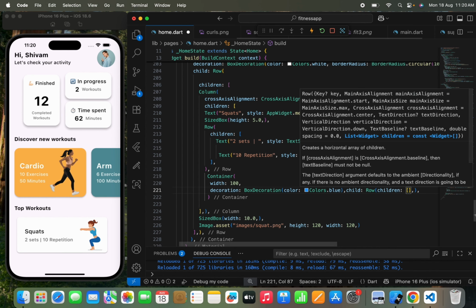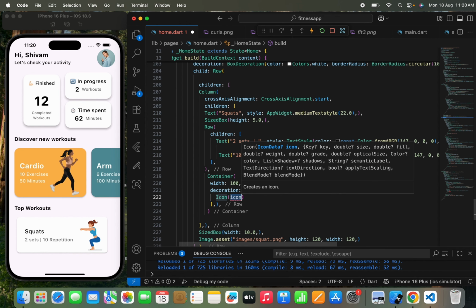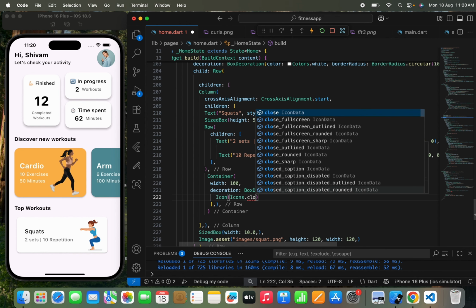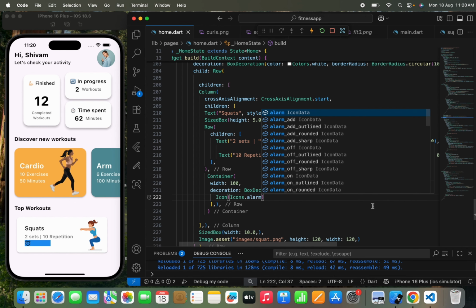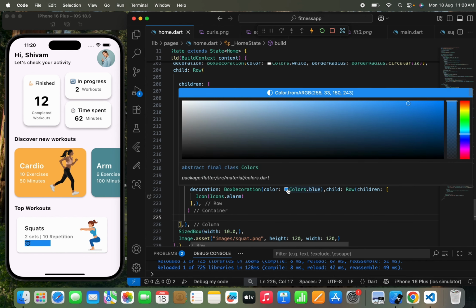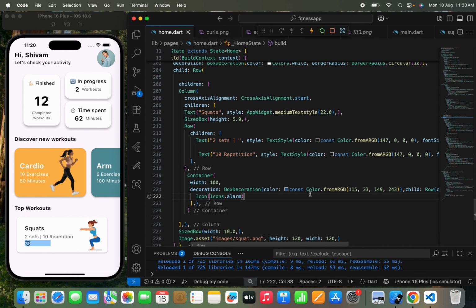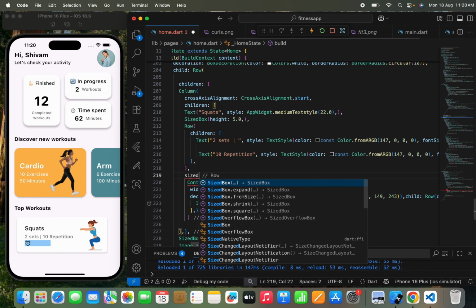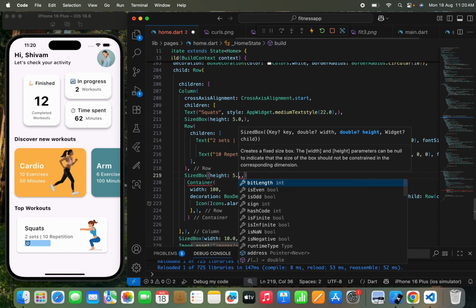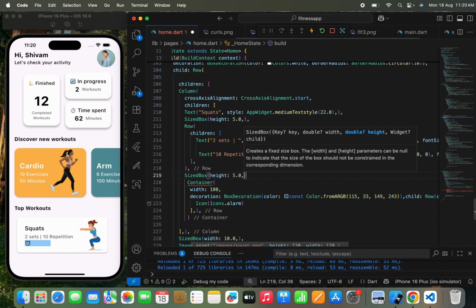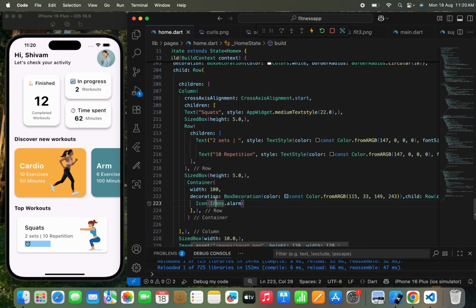Inside the row I need to pass children, and we'll use an icon, which will be Icons.alarm, I guess. Okay, so this is what I have done. Now I just need a different shade of blue, not the exact blue color, so I'll manage something like this. Okay, I guess it's okay. Yeah, use a SizedBox. Width, sorry, not width, I need to pass height 5.0, which will be enough, I guess, to be shown over here. Yeah, so this is what we have done.